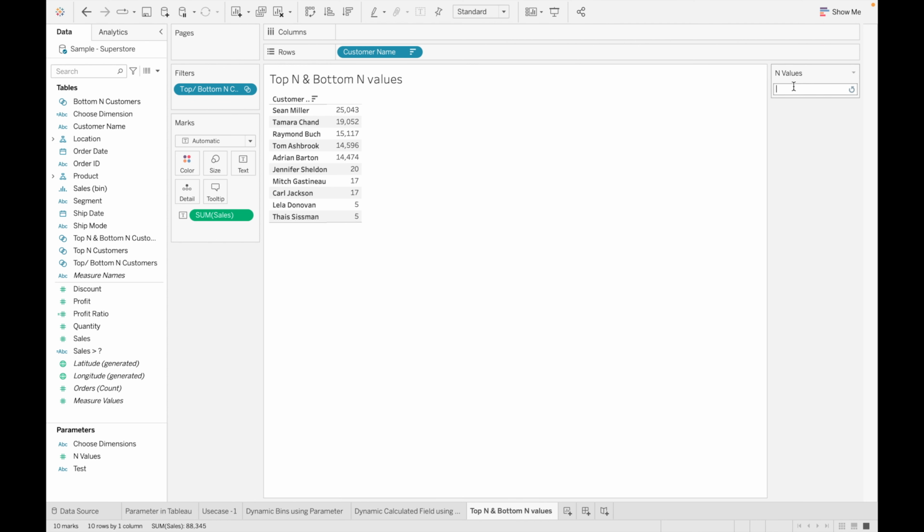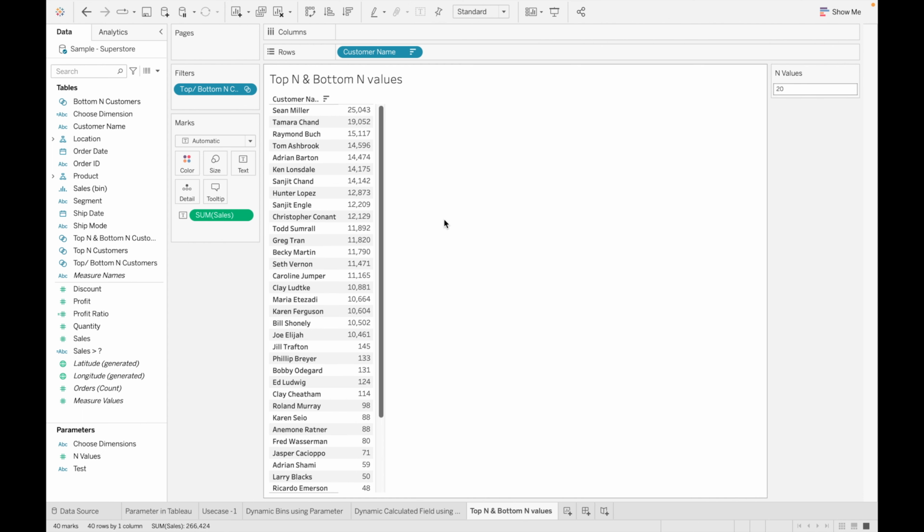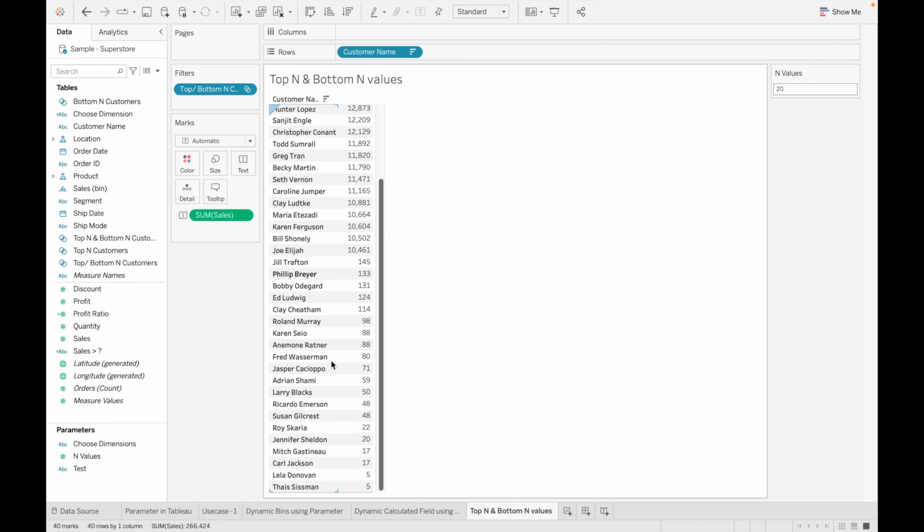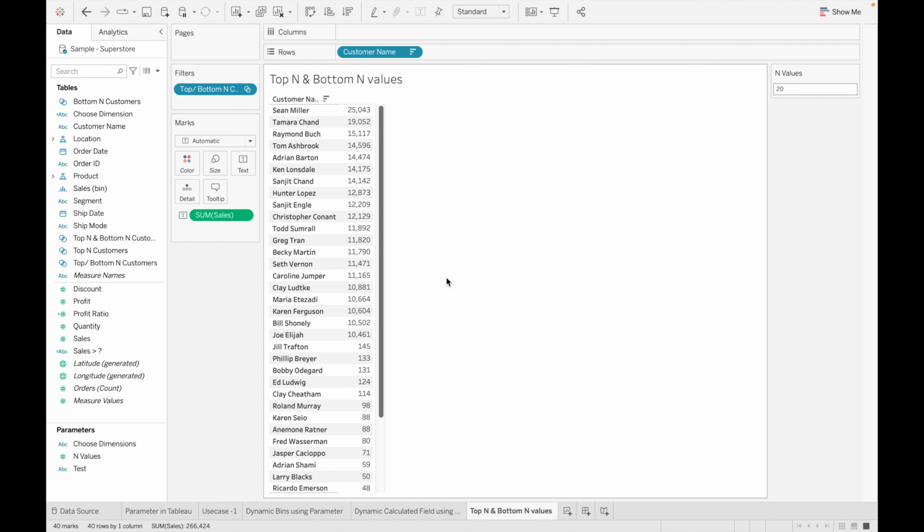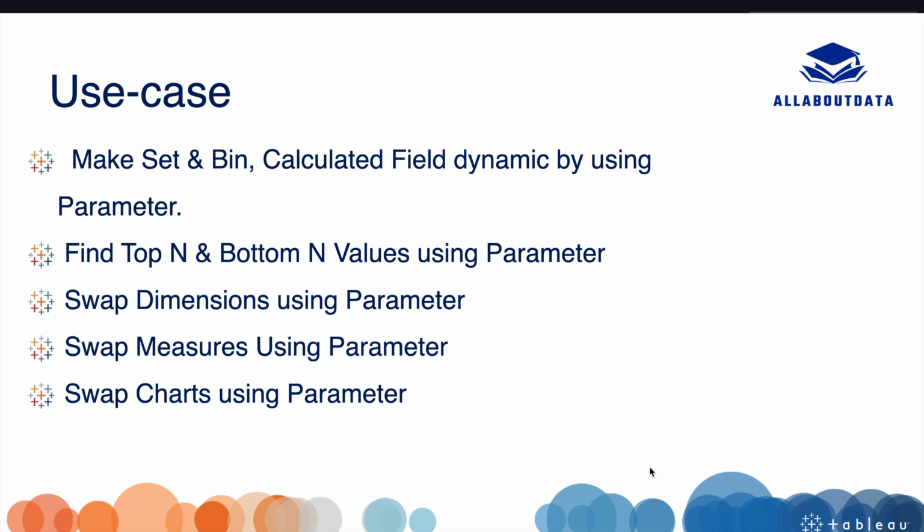Let's change it to 20. So you can see these are top 20 customers with sales and bottom 20 customers with sales. Okay, so this is how you can use a parameter to find out top n and bottom n customers or values using the same view. Let's discuss our next use case.